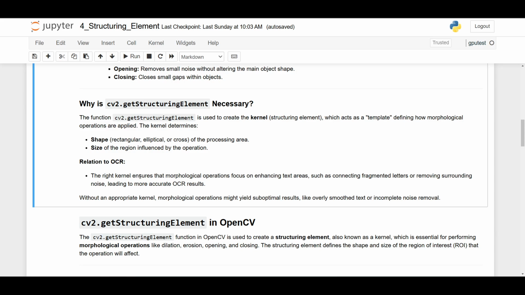Next, what is the relation to OCR? The right kernel ensures that morphological operations focus on enhancing text areas, such as connecting fragmented letters or removing surrounding noise, leading to more accurate OCR results. Without an appropriate kernel, morphological operations might yield suboptimal results, like overly smooth text or incomplete noise removal.